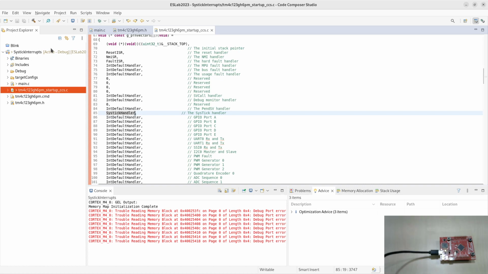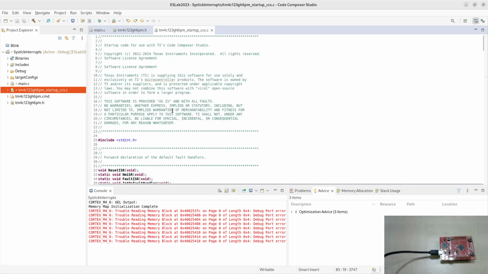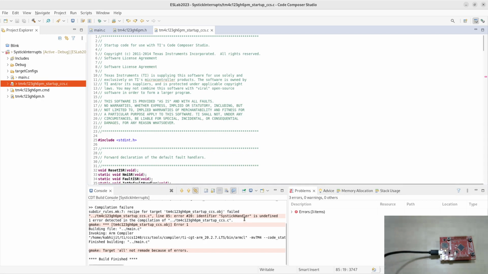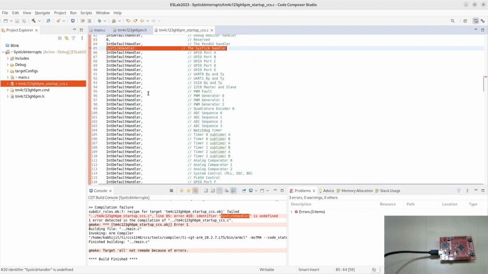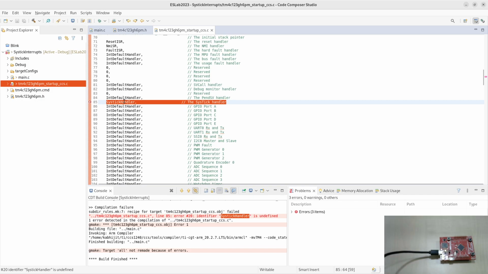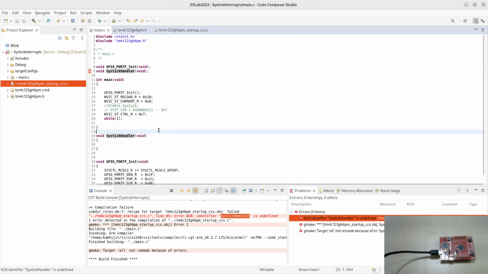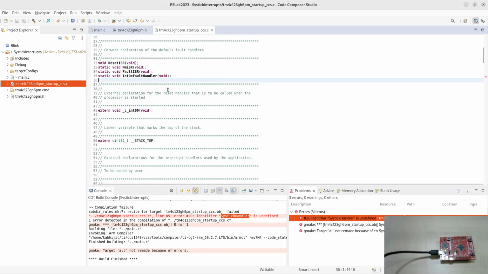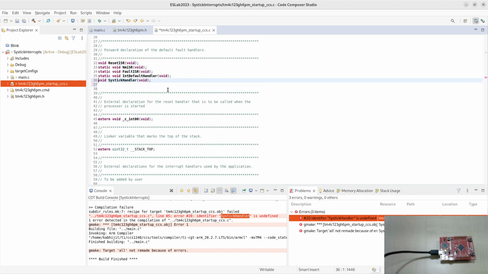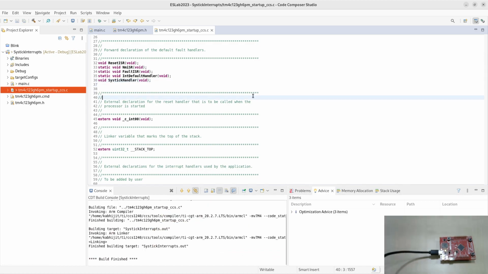Okay, so first of all, let's see if this builds. Okay, this won't build because this is undefined. Why is this undefined? It's undefined because this particular C file has no idea what this is supposed to mean. So what we are going to do is copy this function and stick it up here at the top, and that's it. Now let's try building this. So now the build is done and everything is done.